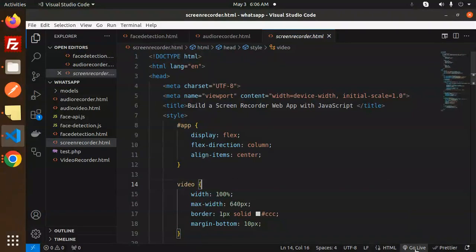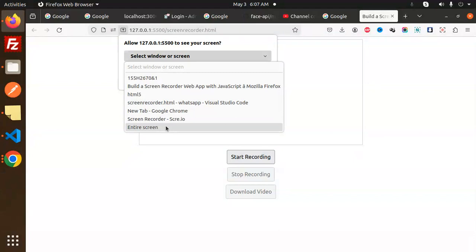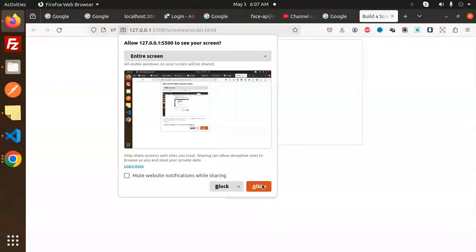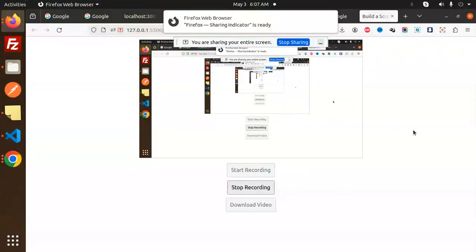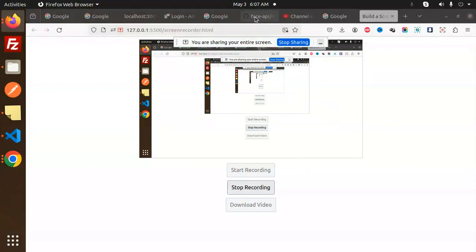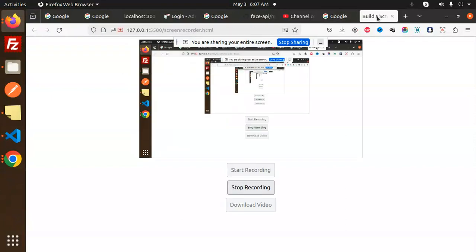Let's get started. So just go live. Then we will go with the start recording. First of all, let's click on start recording, right? And then which screen, so the entire screen. Okay, so make it over here and then allow. So now you can see the recording has been started, and let's go with the face API first, then Google, then this one. Then we come back, stop recording and download the video.